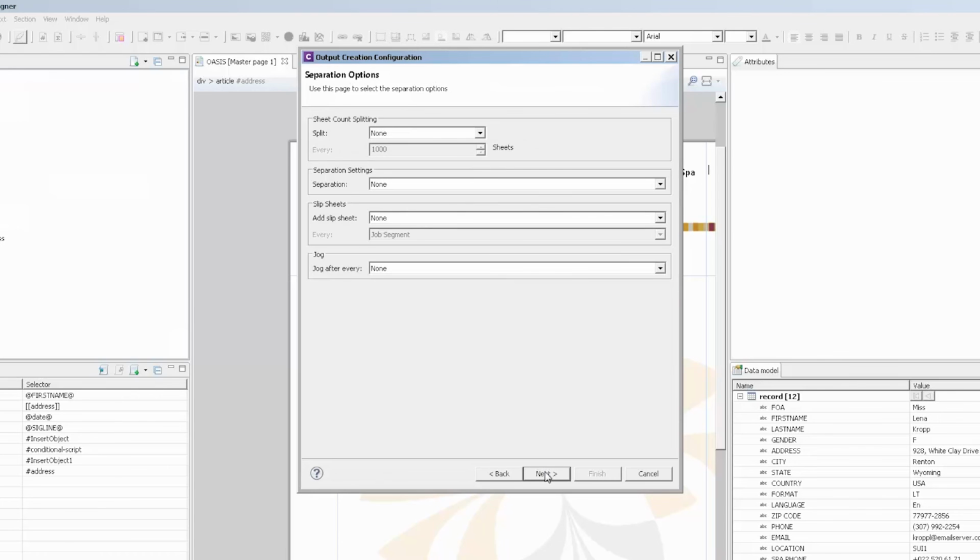So the separation option, I mentioned that you could batch your output into separate PDFs. If you're sending a very large job to a printer, you might want it to start printing out automatically, even though it didn't receive the whole job. So here you can simply say, every 1,000 sheets, cut the job, send it to the printer, and start working on the next batch of 1,000.